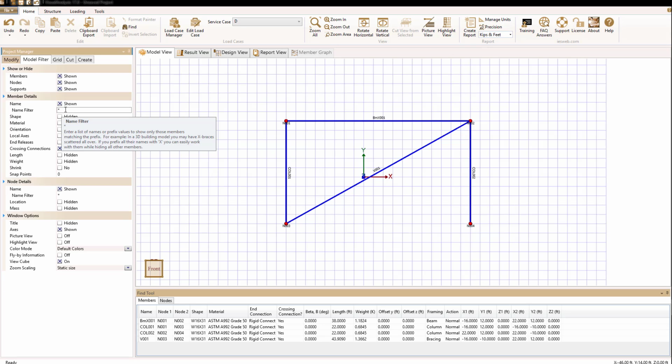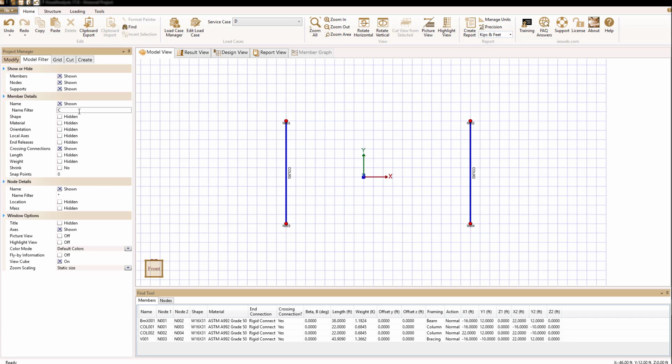Here are some things we can do with the name filter. If I were to put in a C and tab out of the box, only things beginning with C show up, and in this case the columns. If I typed in a C and a comma and a B, this would mean show everything that begins with C and B, and I get beams and columns.